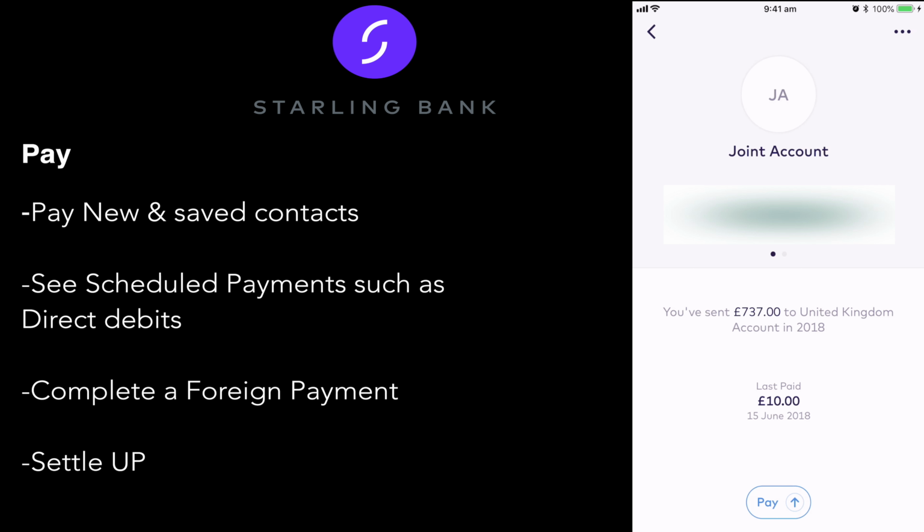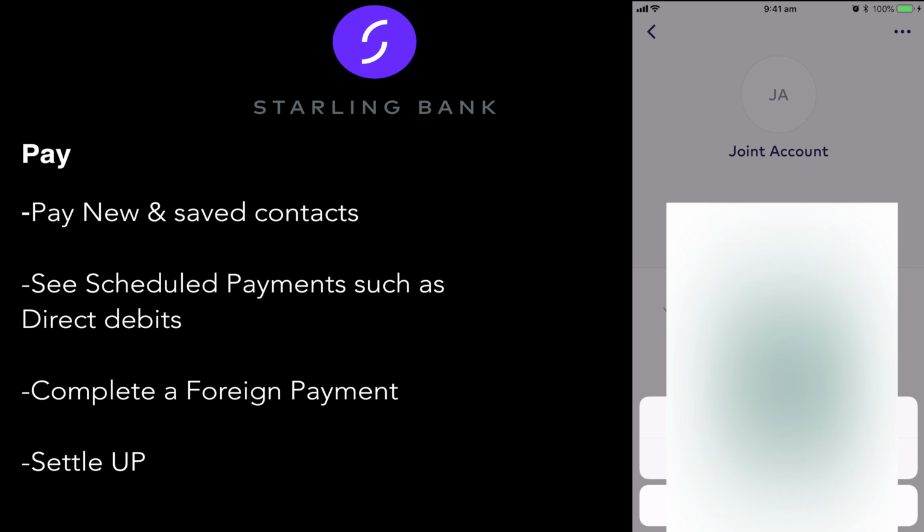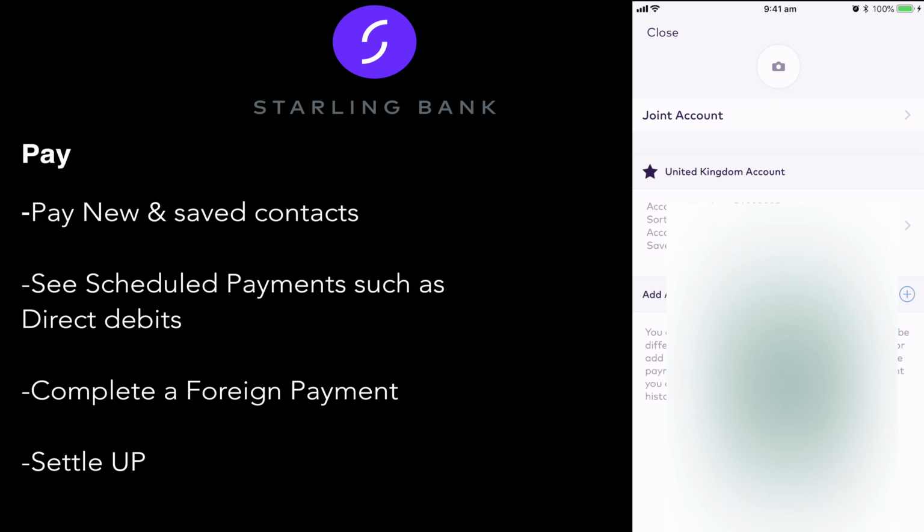One good thing about having it already set up is you get a detailed look of what you've got. It gives you the account number and sort code, which obviously you guys can't see. You can see how much you've sent to that account in 2018. You can see your last payment was on the 15th of June, which was £100. Simple things like that. You can edit it so you can change the name. You can add a picture to it, and easy as that.